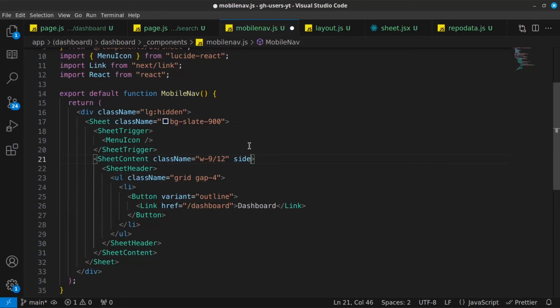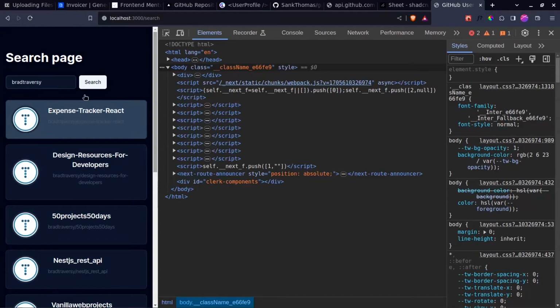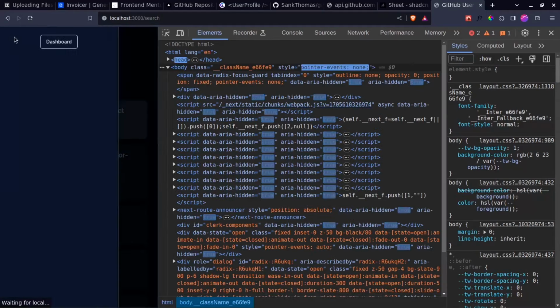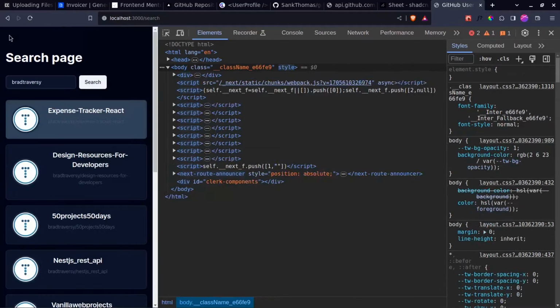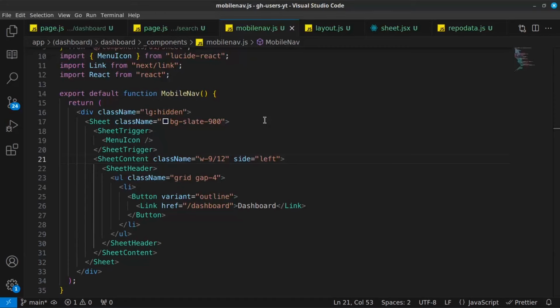I can add a prop called side, and I want it to come from the left. Let's save that. There you go, so it now comes from the left. Now let's go ahead and make that button actually visible.